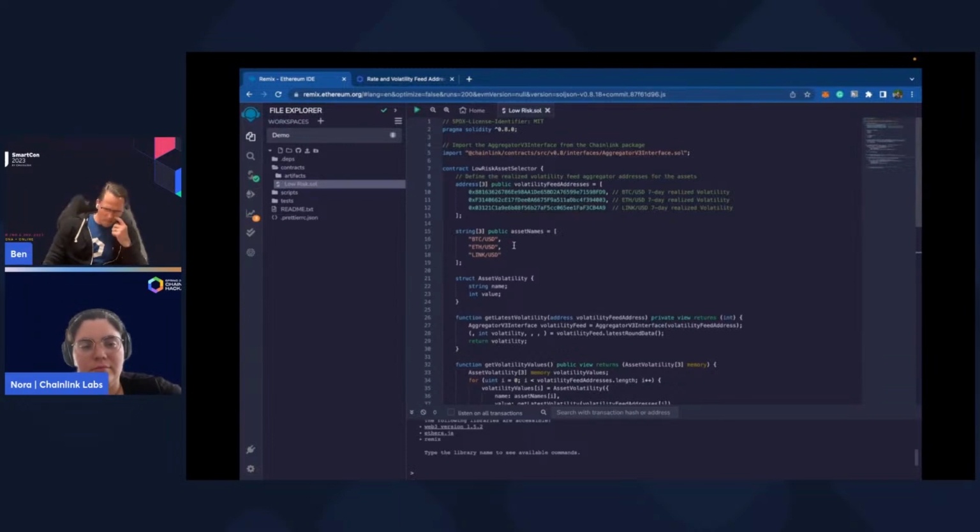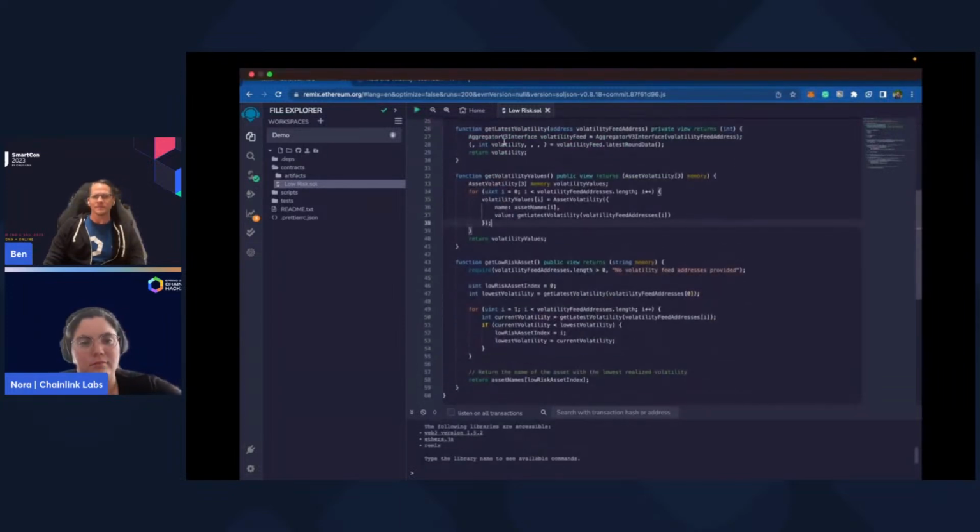Next, I create an array that houses the asset names. That's going to allow us to easily identify these, and a struct that essentially allows us to store the asset name and its corresponding volatility value. Okay, let's talk about functions.